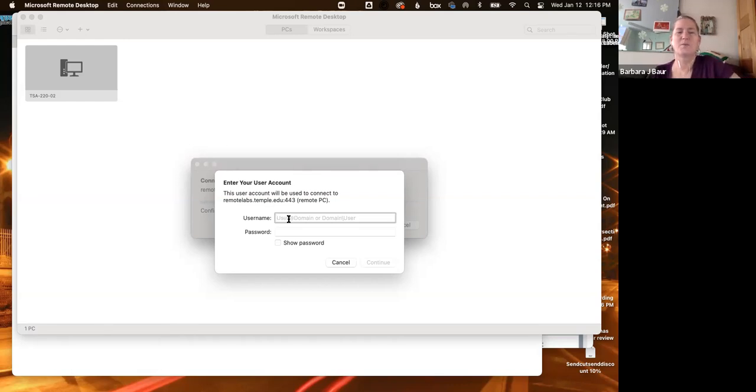And here is where I'm going to put in my full AccessNet Temple email. So again, it's TUD23494 at temple.edu. This is important that you put it in that way. Then, of course, your usual password.